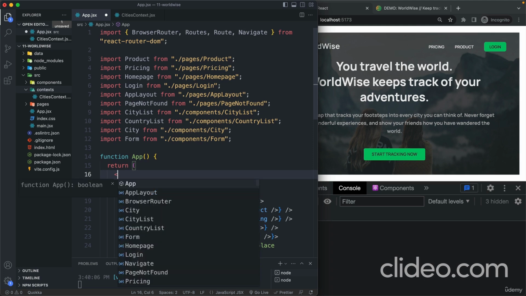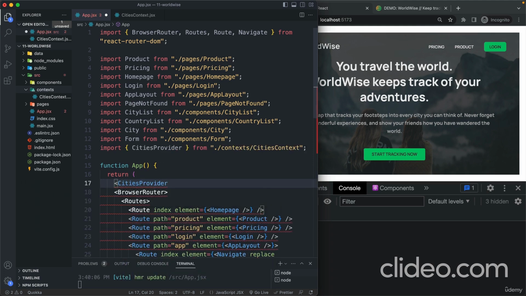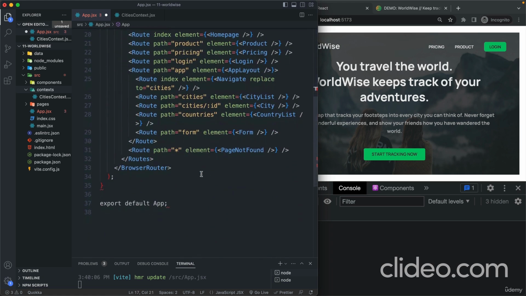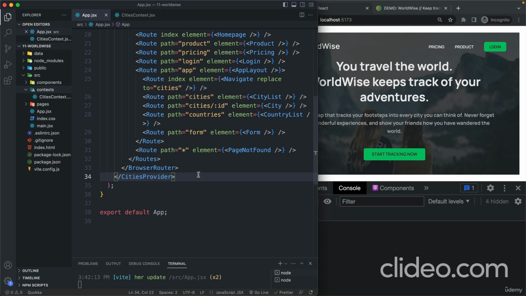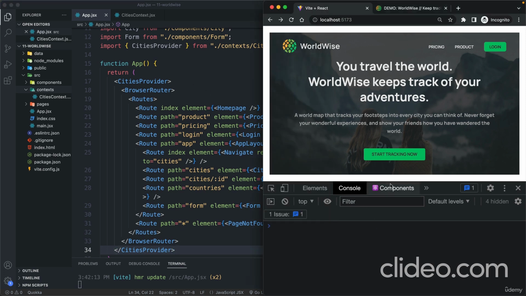So let's just try to use that here. So cities provider, and you see it automatically imported that from here. And now all we need to do is to grab that from here, go all the way to the end, and beautiful. There we go. And with this, we provided both the is loading and the city state to our entire application tree. And we can see that also right here.